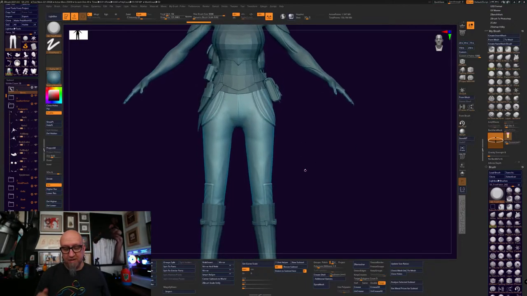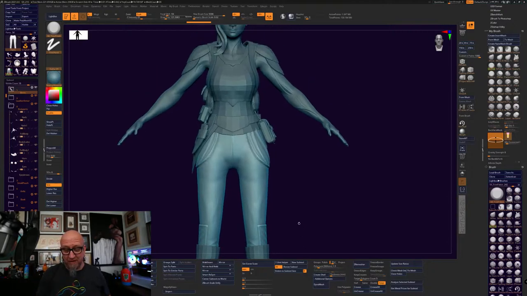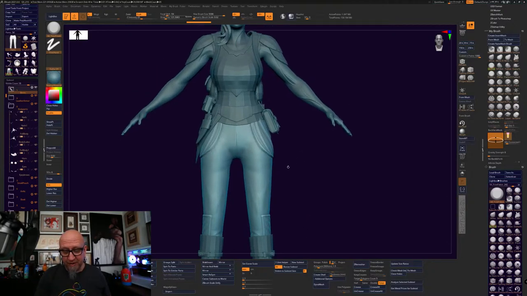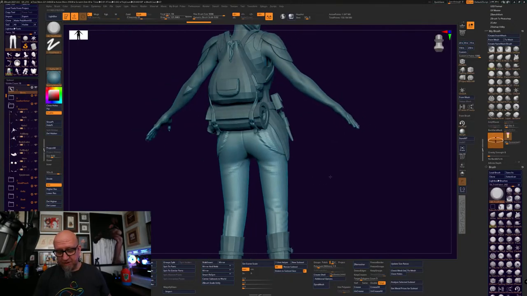So, she has a ton of space between her legs. Like you could drive a truck through there. Are these supposed to be... Well, you have wrinkles in the back.